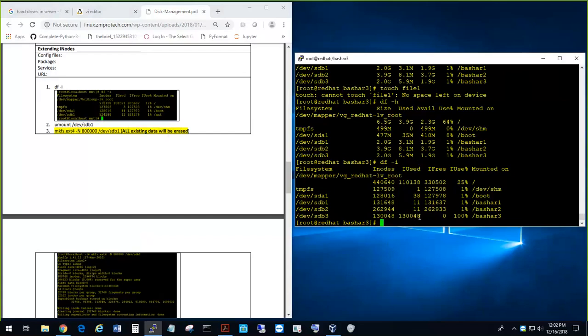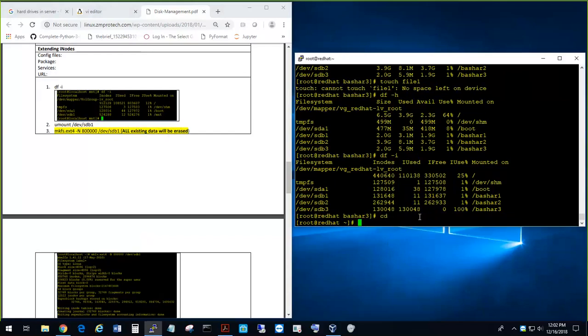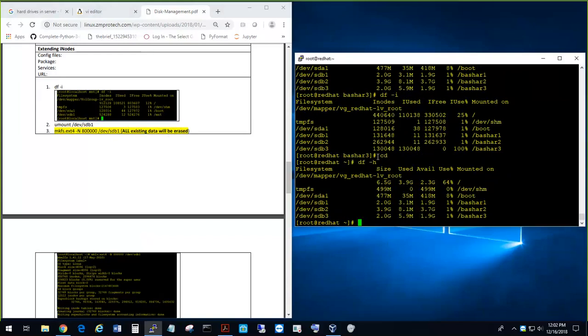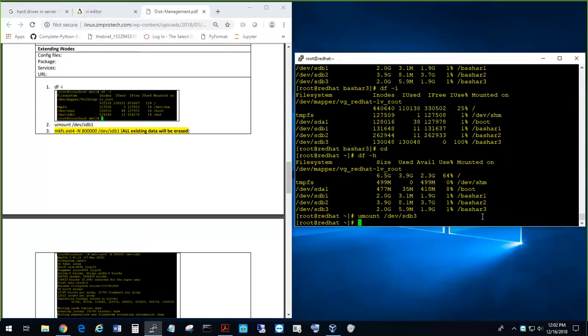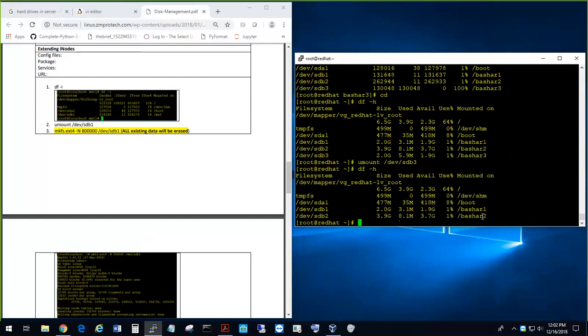So for you to increase the size, it's 130,000, right? We're going to increase the size to something else, or even more than that. So what you do is you have to unmount it first, okay, and hit enter. Then you type df -h, and it's unmounted. SDB3 is not there, right?